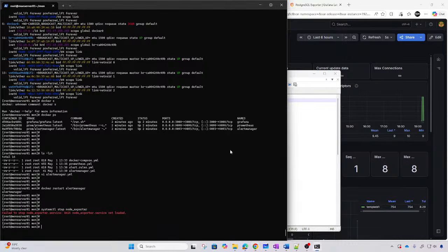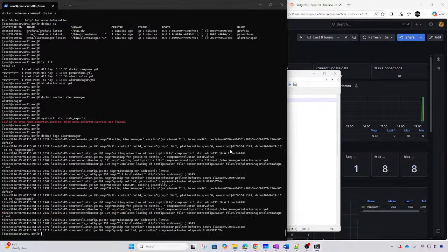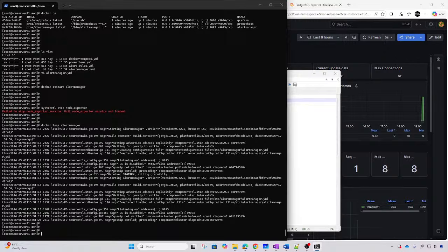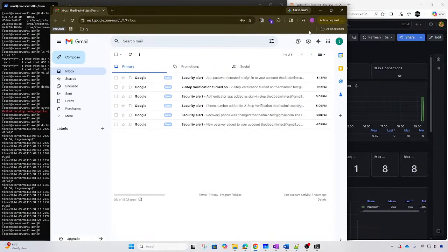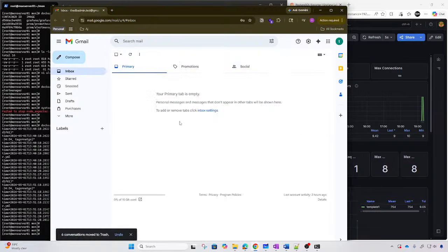Let's go and check the logs of my alert manager in case there's an issue. Okay, no problem. So let me go to my email and see if I got anything. Let me just show you my email address also. See this? I don't have any email from anyone anywhere, right? Let me just clear all these emails to my empty bin.